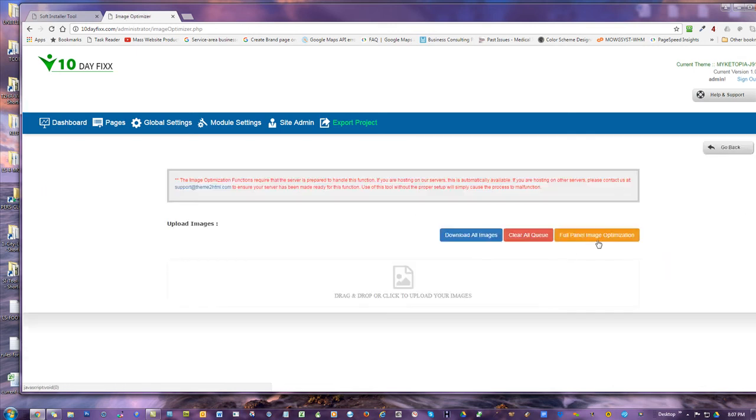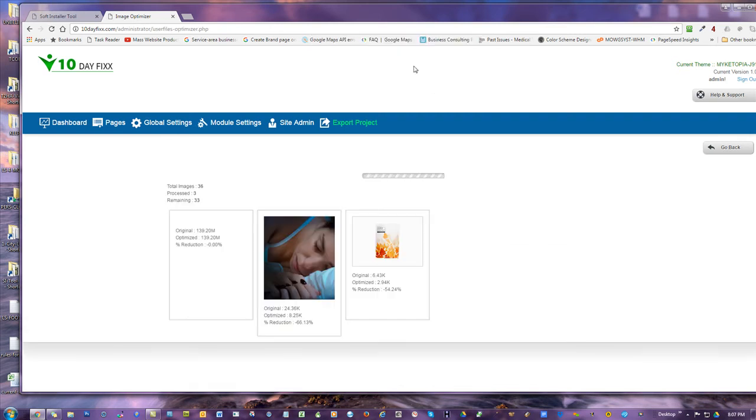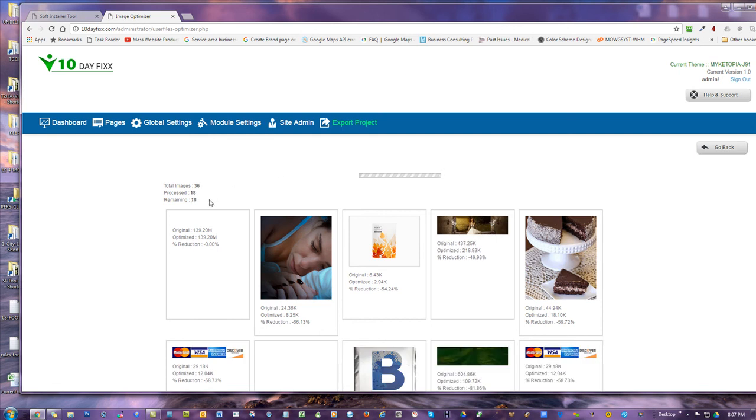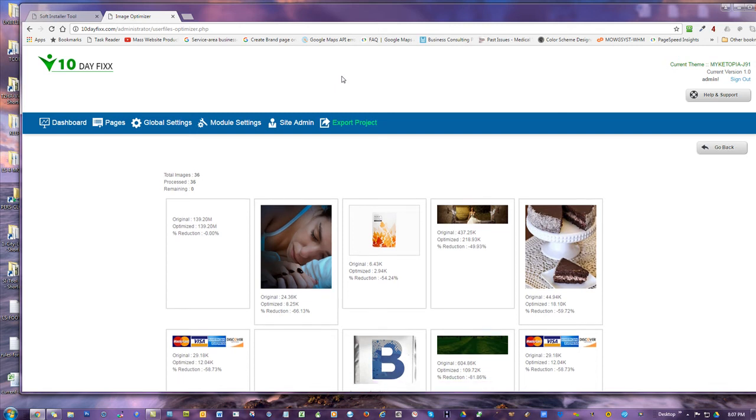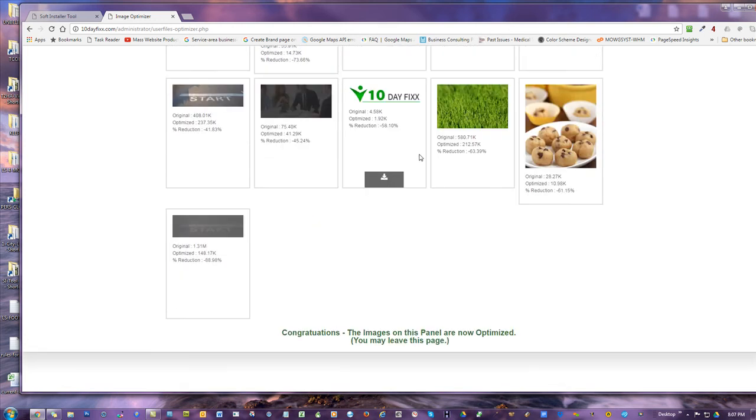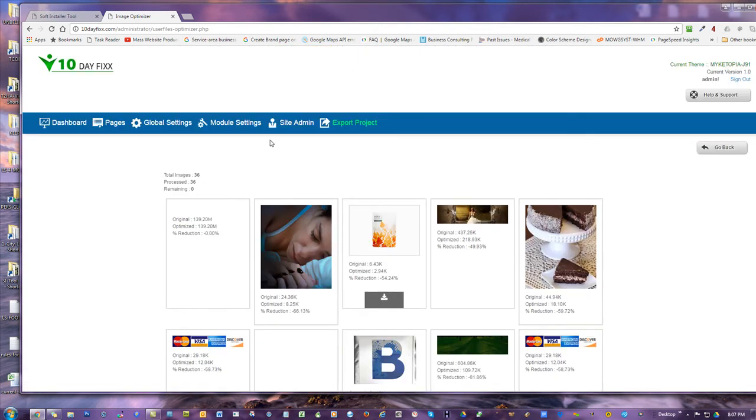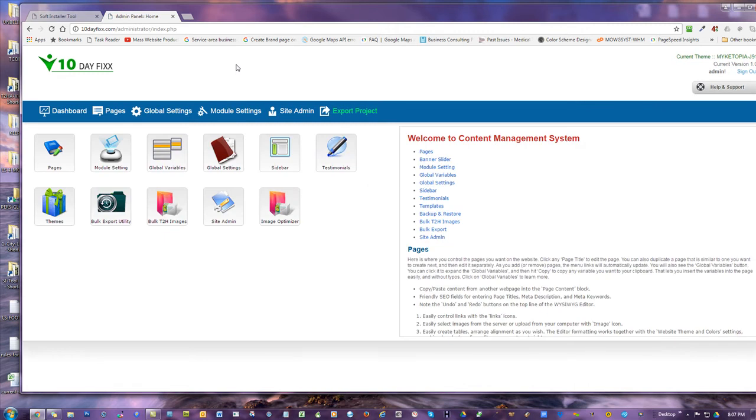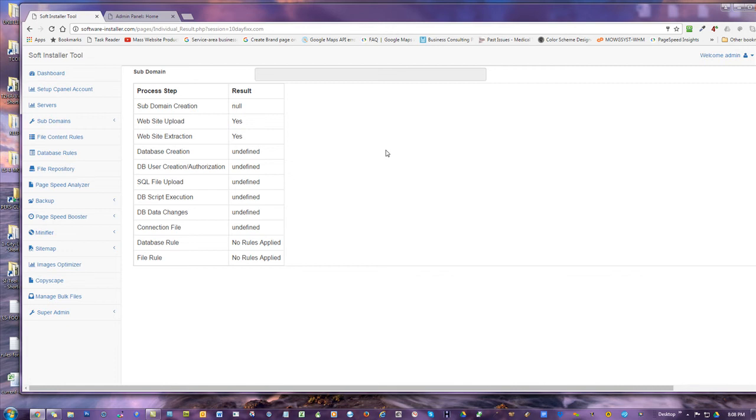Okay, so watch this. Here's how it works. Full panel. Yes, I know what it's going to do. And it's going to create a backup. You can see that, and then it's going to go. Okay, take a look at this. 36 images, and it's already more than halfway done. And that's it. It's done. Okay. At the bottom of the page it says, congratulations, the images of this panel are now optimized. You may leave this page. I could still download something and look at it, you know, but I don't need to. It's done. How's that?